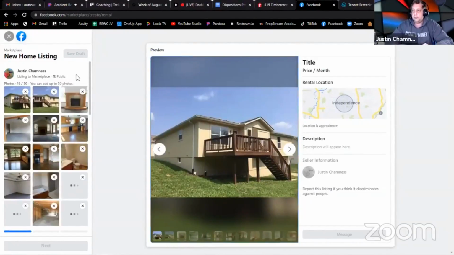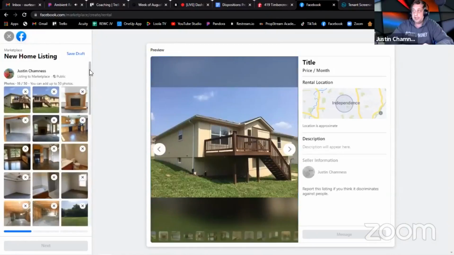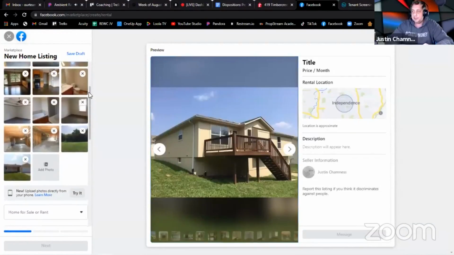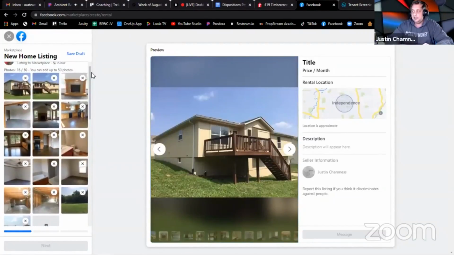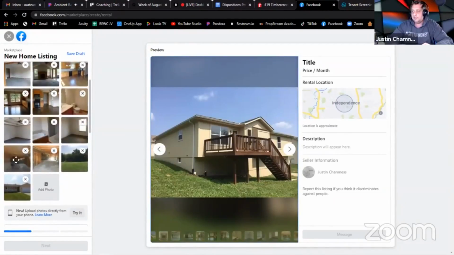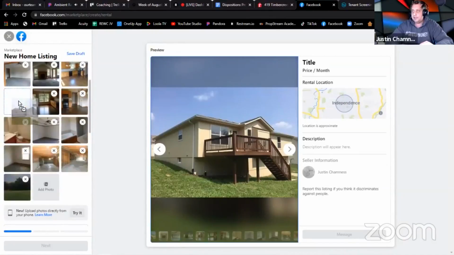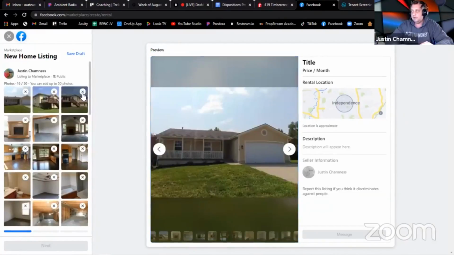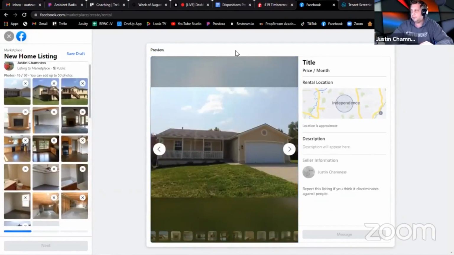What kind of photos do we need? Well, you can add up to 50 photos, and you want pictures of the outside and of the inside. But you can see the main photo here, the first one, is like the back end of the house, and that's not going to work out very good for me. So I'm going to take the front of the house and drag it up to the top and make it the cover photo. Oh, see, that's much better. This is the preview window, by the way.